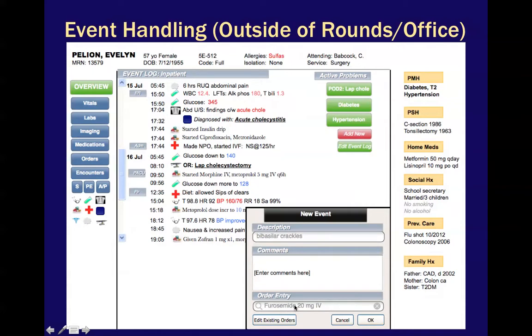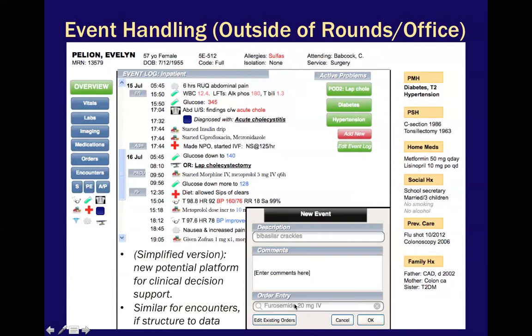And I think this could be one of the most useful features of a system like this, since it is really here, between the development of a new problem and the initiation of an order, that actual clinical decision making happens. This could provide a new platform for proactive ordering guidance of how a particular event, given the other structured data in the patient's record, what action should be taken on it.